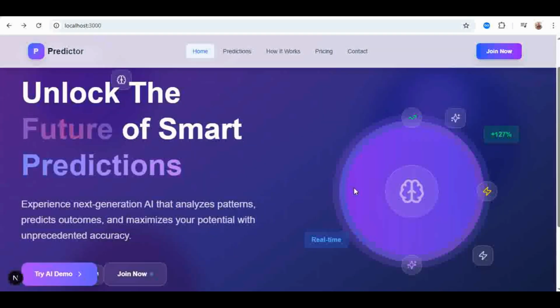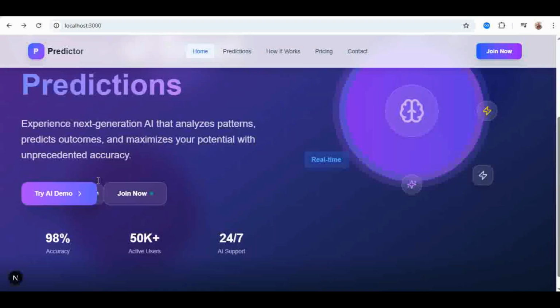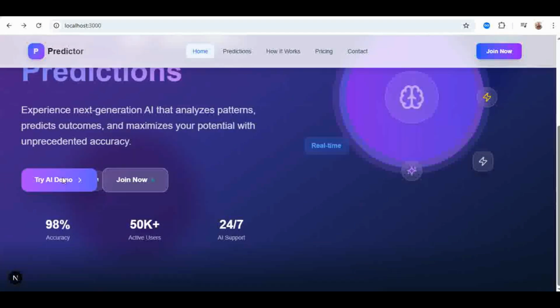So the main thing, as I told you, is to be clear and direct. Also, if you want to increase your chances, tell it to be creative and to make it look modern. Okay. So we now also have our button, the try AI button, and this other button, the join now button. Okay, after that, now let's move to the next section.